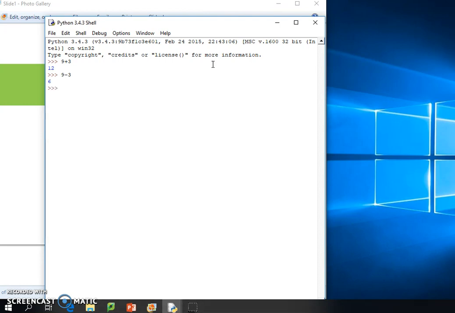As in all programming languages, we've got the star, which is multiply, and for division we use slash, so 9 divided by 4.